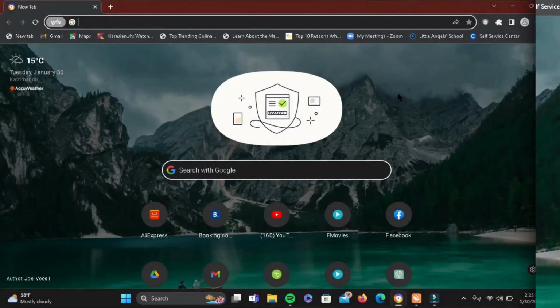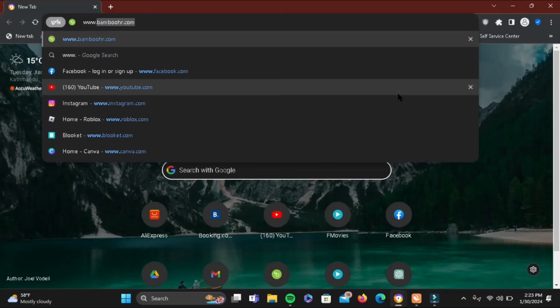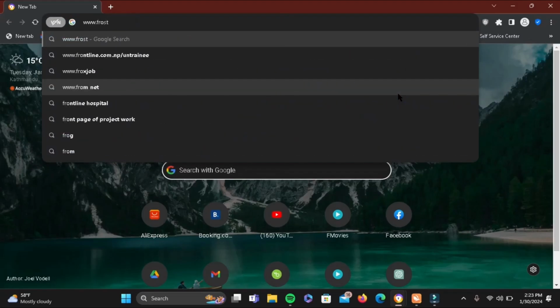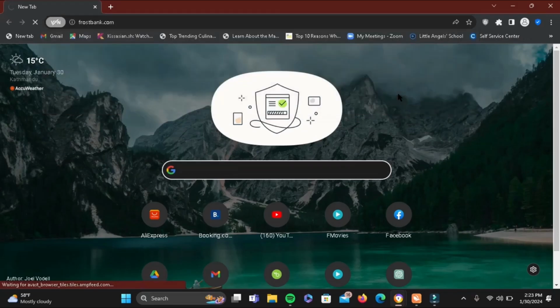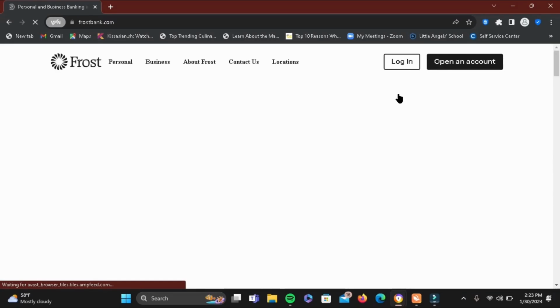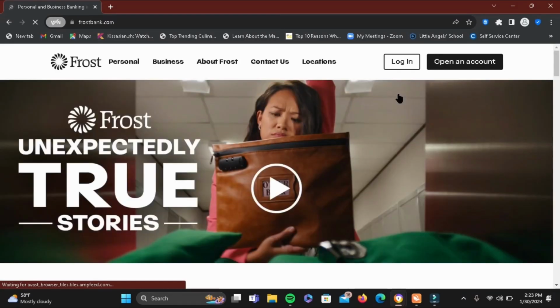Frost Bank Online Banking Login. So for this, open a browser and right here search for www.frostbank.com. Then tap on enter and wait for the web page to load. So right here, you have simply landed on the Frost Bank web page and this is how it looks.